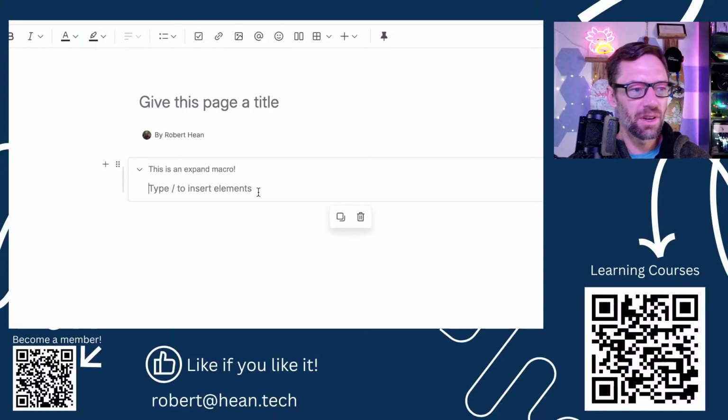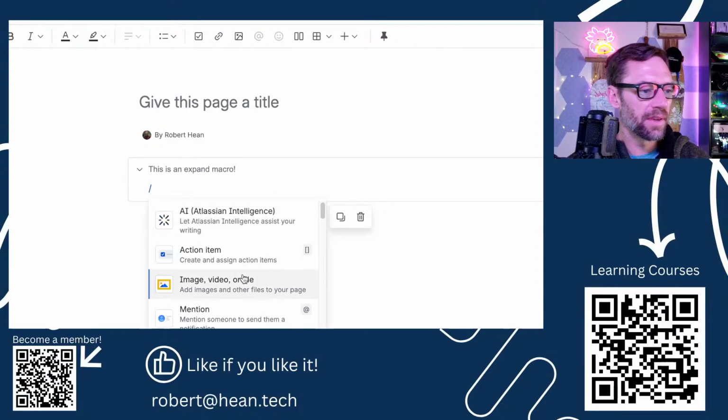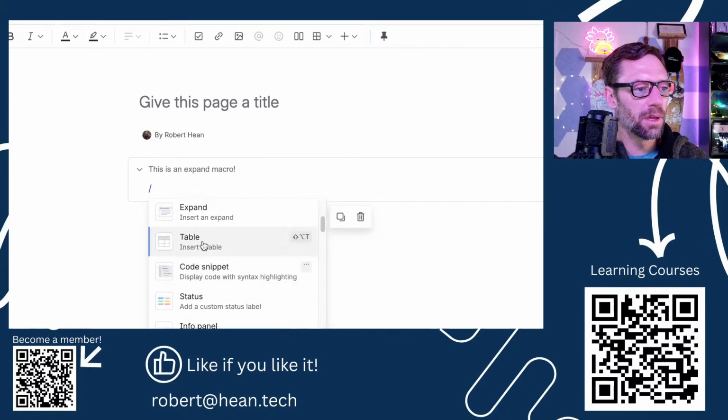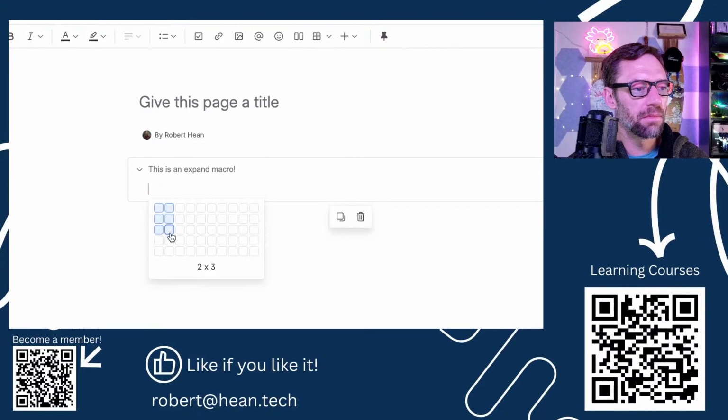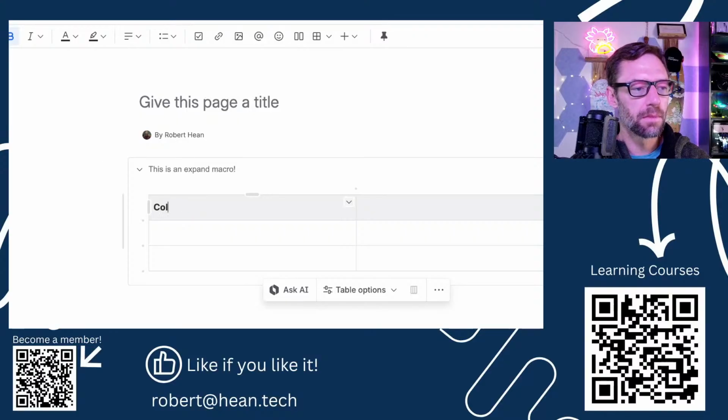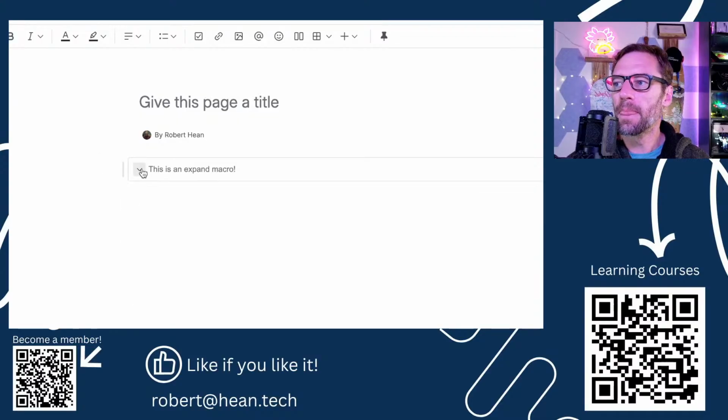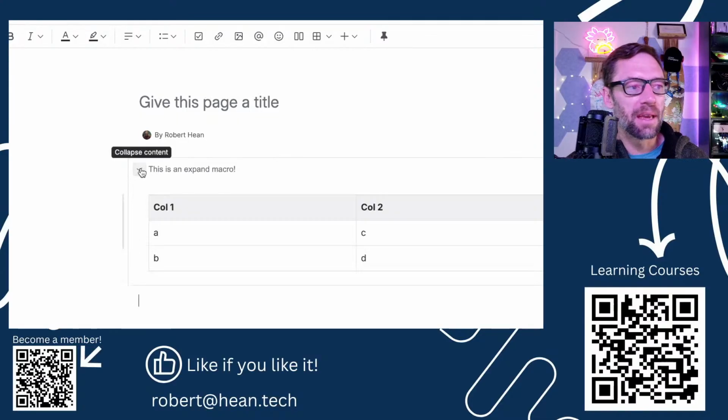And then I can put kind of whatever I want in here. Let's see if I can put an element in. I'll add a table, and I'll make it, I guess, this big. Column 1, column 2, B, C, D. All right. Now, when I'm editing, I can expand and collapse this.